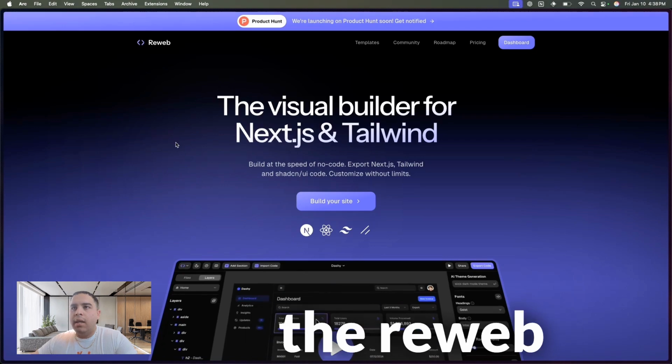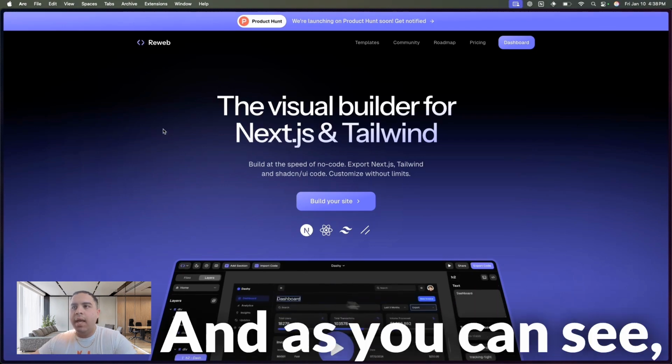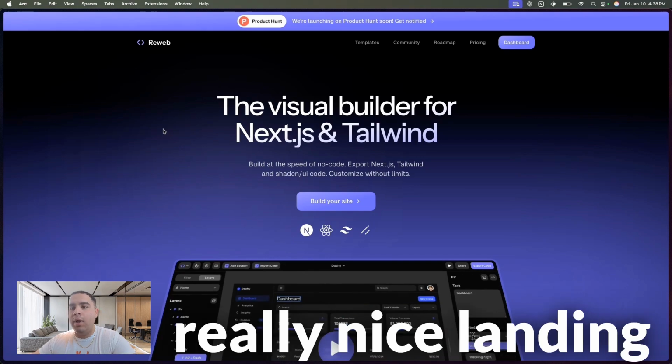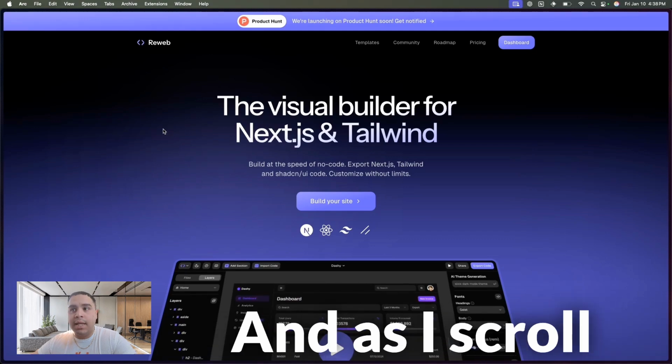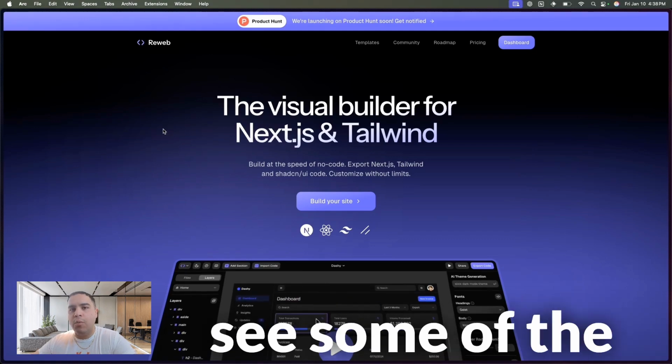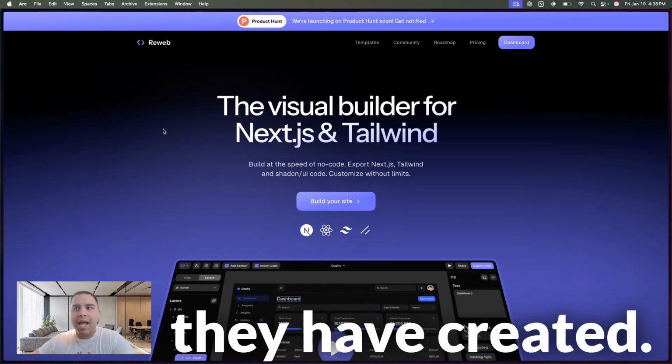So we are in the ReWeb landing page, and as you can see, they have a really, really nice landing page that has been well designed. And as I scroll down, you will see some of the nice animation elements that they have created.